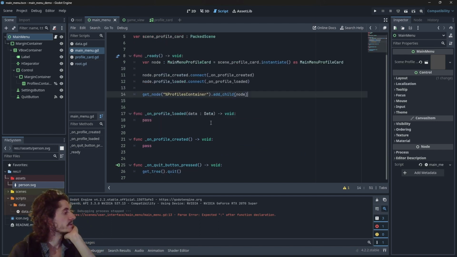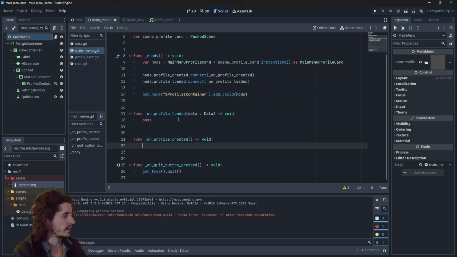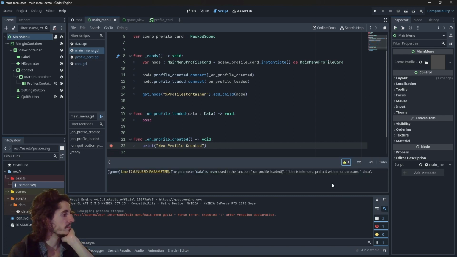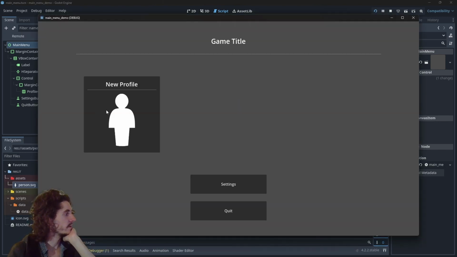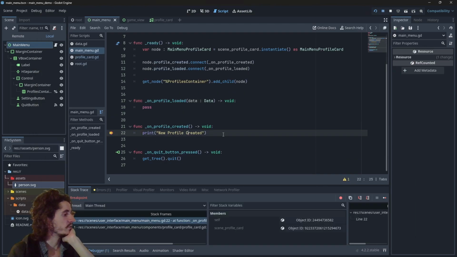Okay, so now just as a simple thing, I will print "new profile created", and I will just debug it so that, oh, there's an error. What is it? The parameter data is never used. Yep. It's going to be used later on. It's all right. So, yep, we can try this and click on it to have a new profile created.